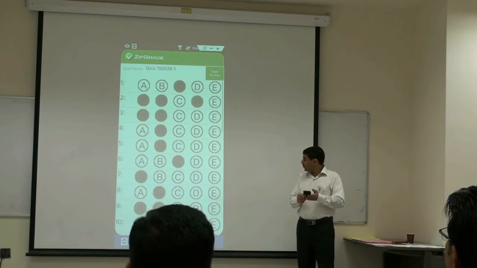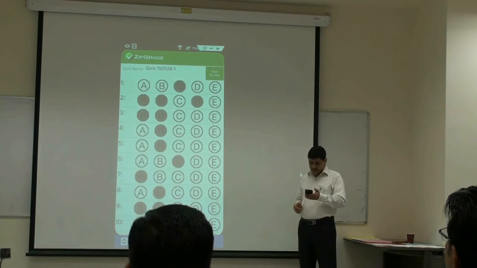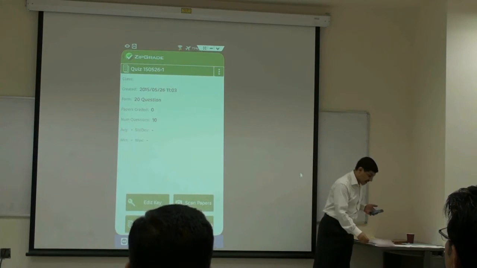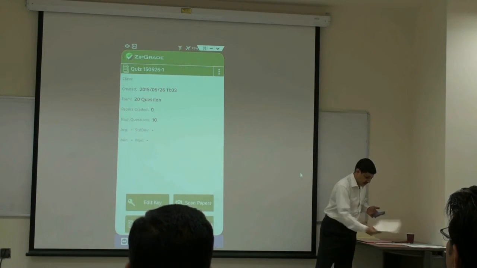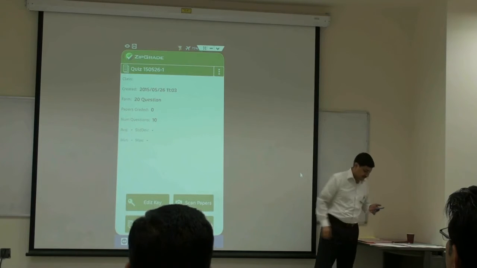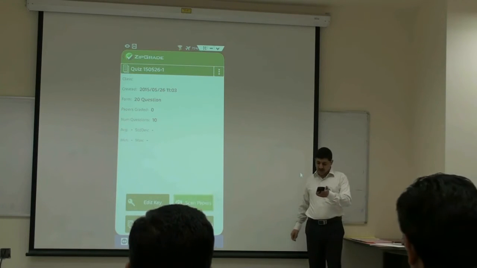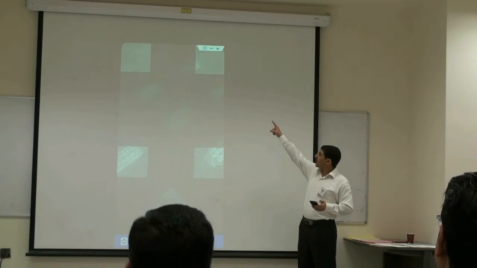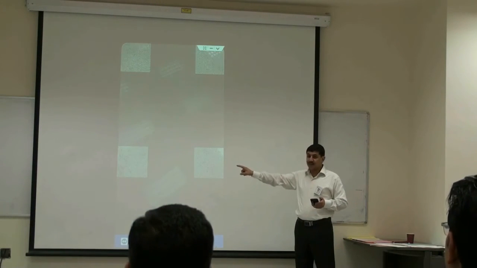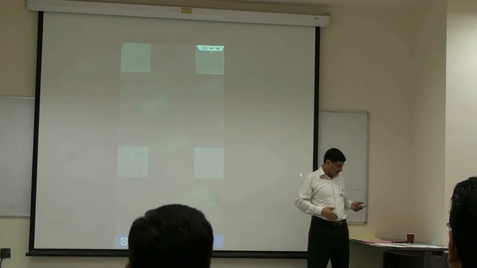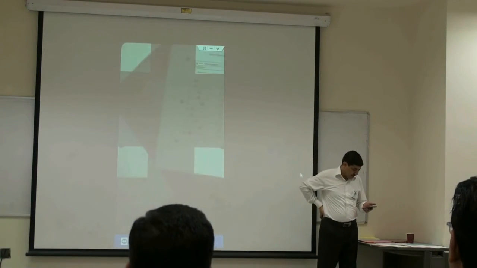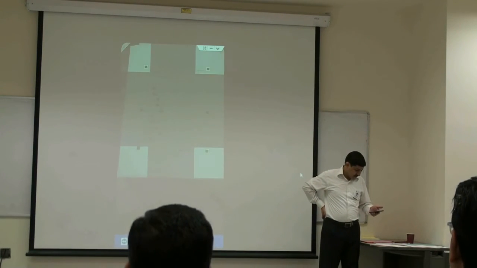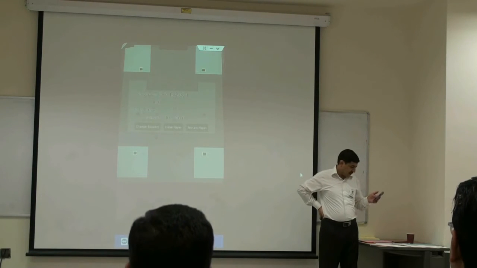Now, you just need to go back and start scanning. So I'm going to start scanning your papers. The same way, you have to align the four viewfinders with the four dark squares. As you can see here, the first one got 3 out of 10.